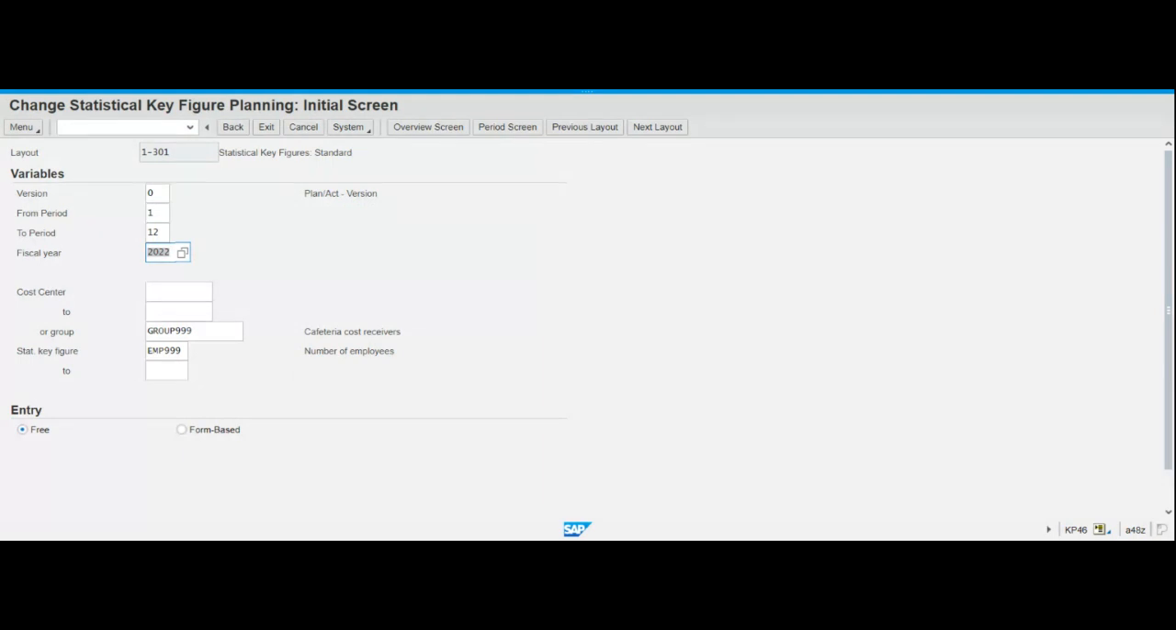Now cost center, here you have to enter. What is the cost center? First, remember, we are going to add the assembly department first. What is the number of employees in assembly department, or in our case, the cost center is this one, assembly employees, AS double Y1999.